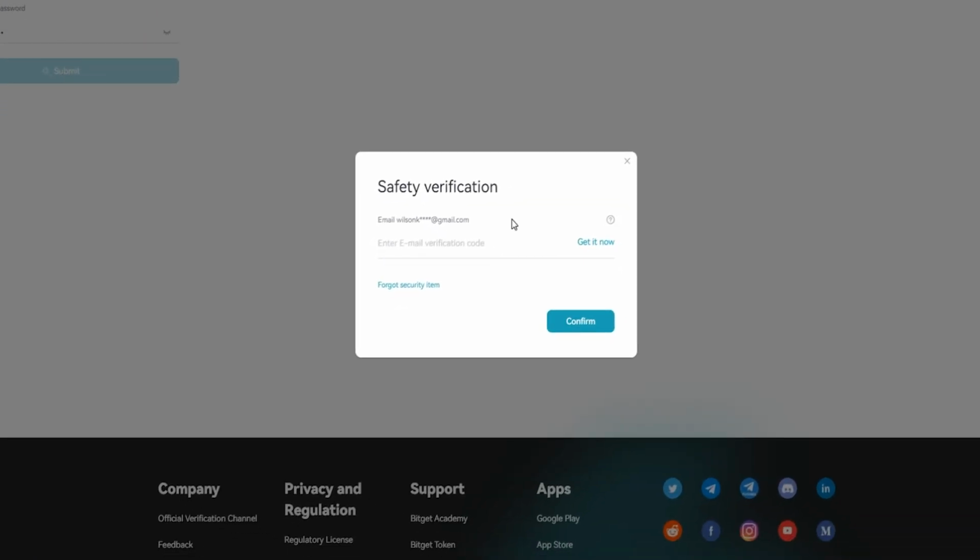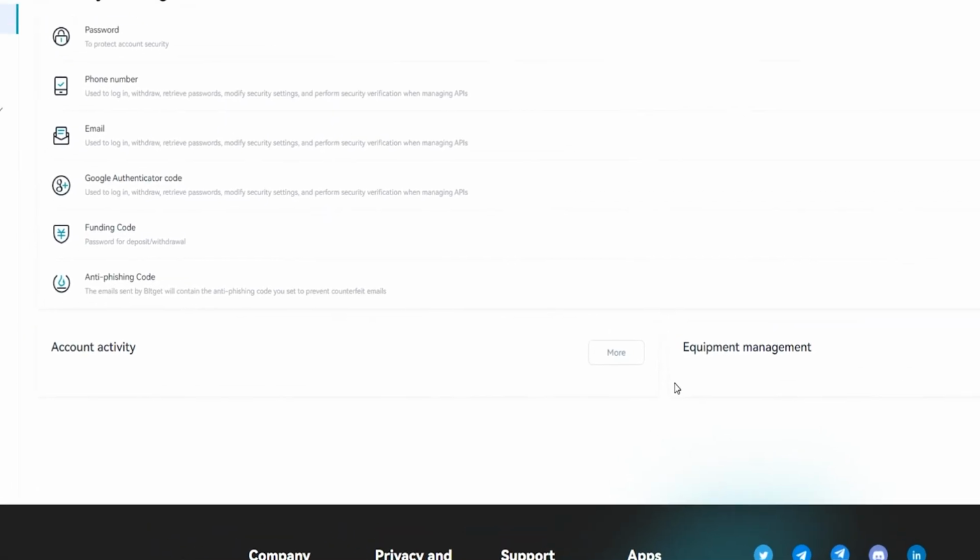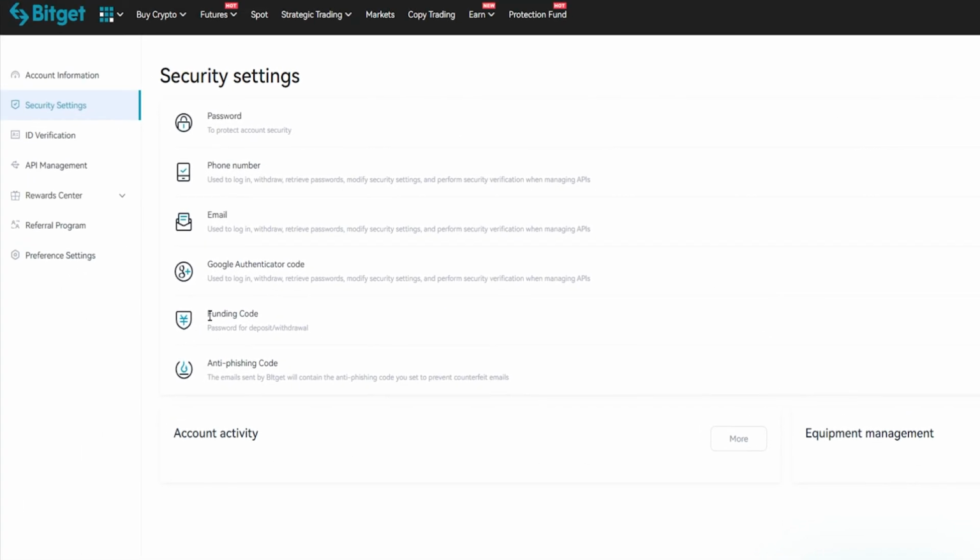Then you'll need to go through the safety verification. So you'll have to request a code to your email again. So I'm going to go ahead and just click right here where it says get it now. Once you have your code, just type it in this box here. Then click on confirm. And now I've added a funding code password for deposits and withdrawals.